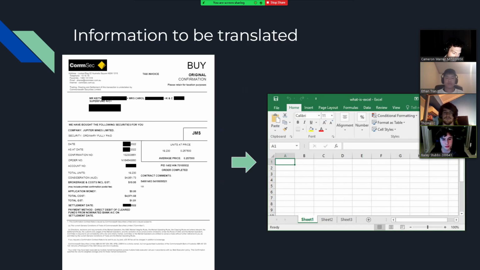The information that's going to be translated will be these original confirmation slips that have been sent to our server. These PDF or Word document slips will then be translated into a raw data format such as SQL or Excel. And this is for easy information to be created into reports later on.